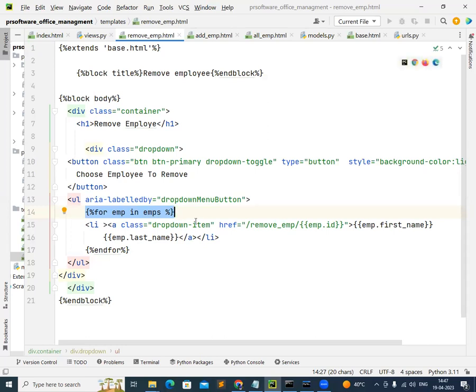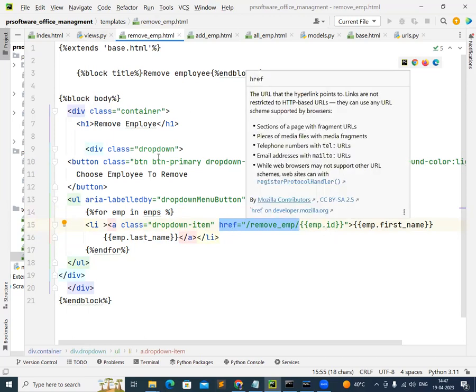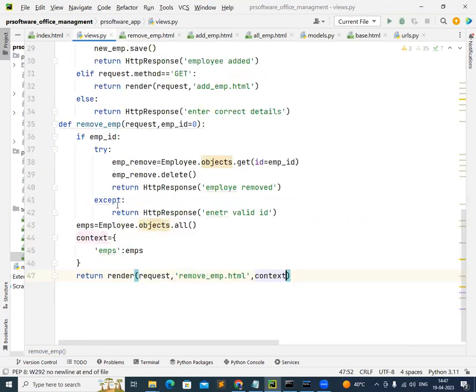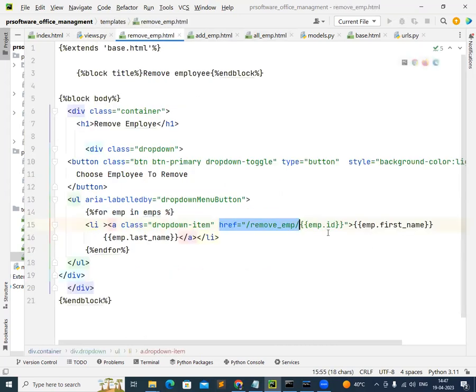That's why I'm writing a for loop for EMPS in EMPS. Next, LI tag, any A tag I've opened. Next, class. After that, linking purpose. Linking is what I wanted to link to the remove employee. So I'm just going for HREF employee. That is a variable which I have taken emp.id. emp.id in the views, if you go here, I'm taken this variable, right? So that variable I have registered there. Okay. So in a variable tag.